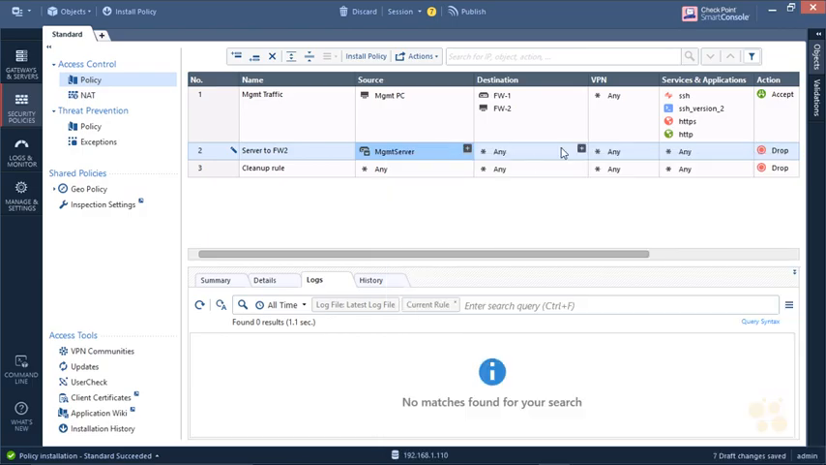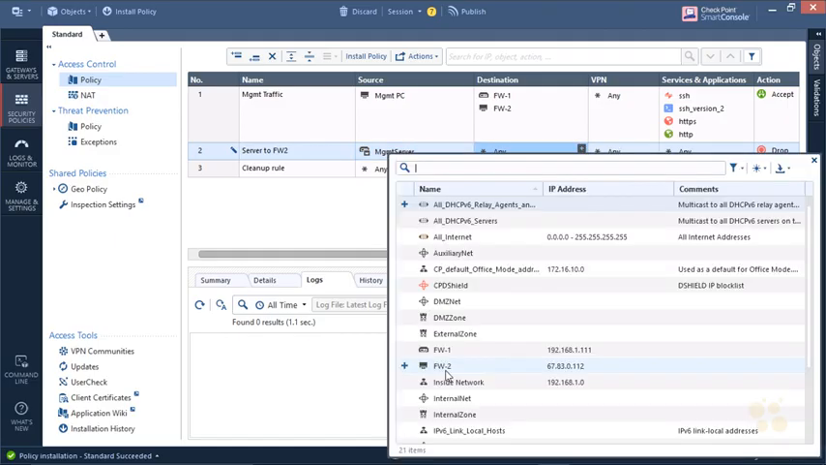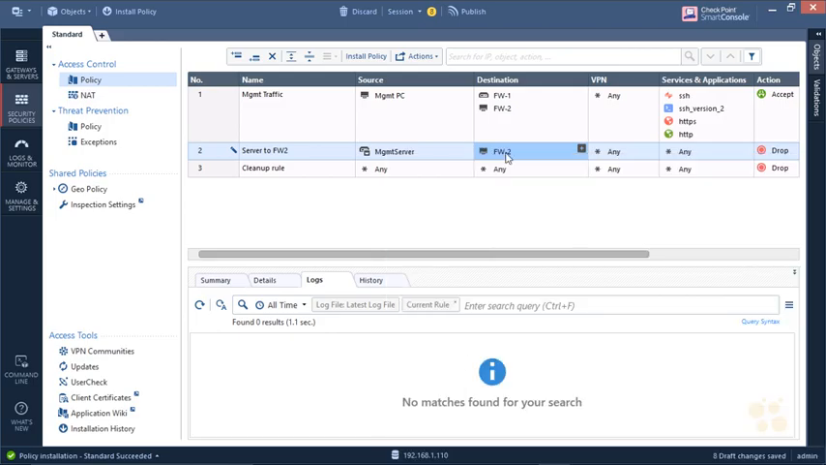And then for the destination, it's going to be the IP address of Firewall 2. So we'll click on plus. And from here, we can select the object called FW-2 that we created earlier that has the IP address of 67.83.0.12. So we could just double click on this if that's the only entry we wanted, or if we had multiple entries, we could use the plus symbol and just continue going. So I'm going to double click here on the FW-2 object. That puts it in the destination field. It also closes that other window.